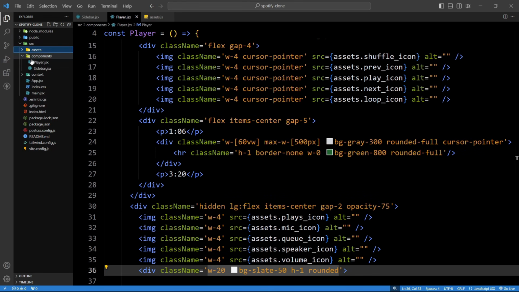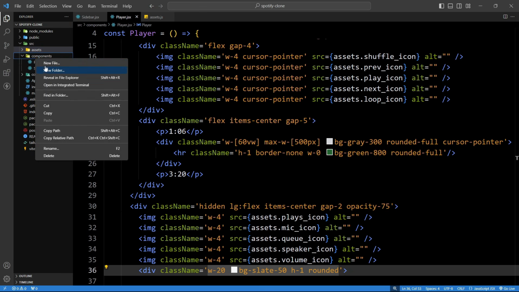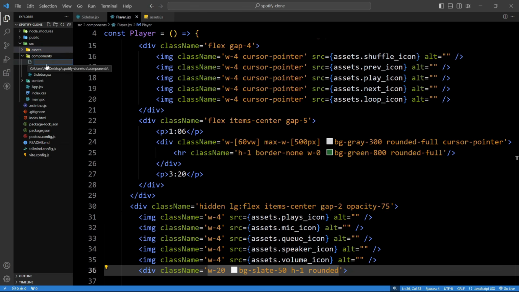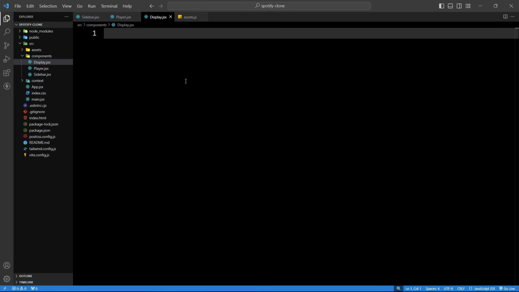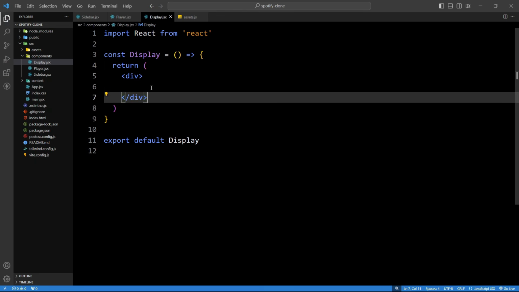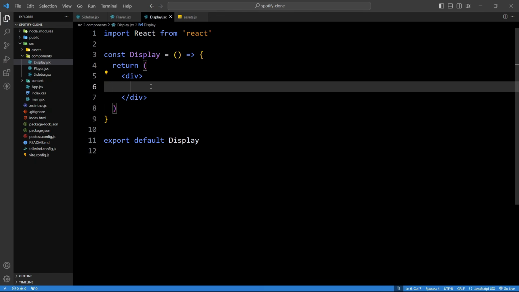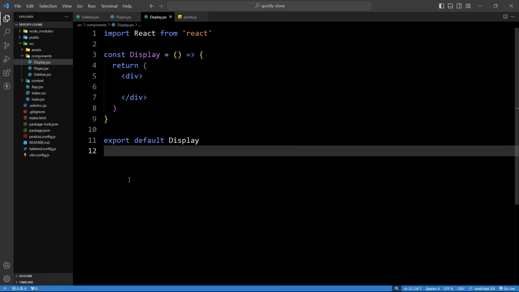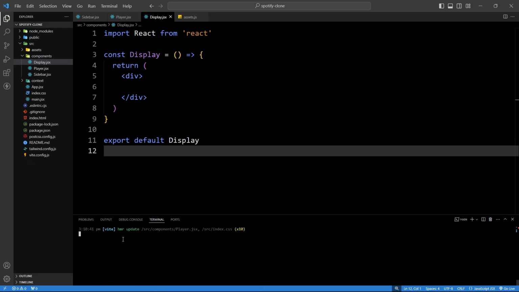In this components folder, we will create a new file and the file name is display.jsx. Here we will use RAFCE. In this display component, we will display the home and albums. For that, we have to create the routes. To use the routes, we will use the React Router DOM package. So we will open the terminal, we will stop this project, and here we will use the command npm install React Router DOM.